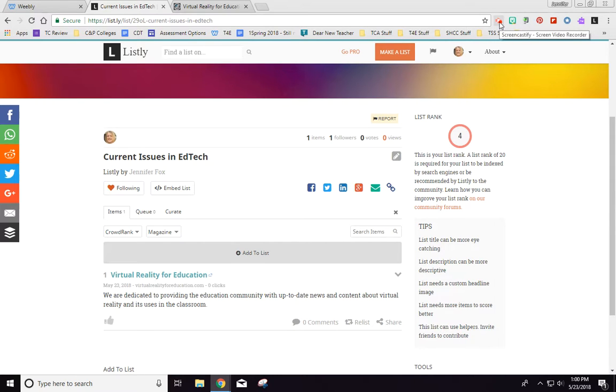Again, you don't have to choose Listly to collect your resources. That's totally up to you if you want to do links on a Google Doc, or if you want to do Pinterest, or you want to do just however you would like to do it. It's totally up to you.